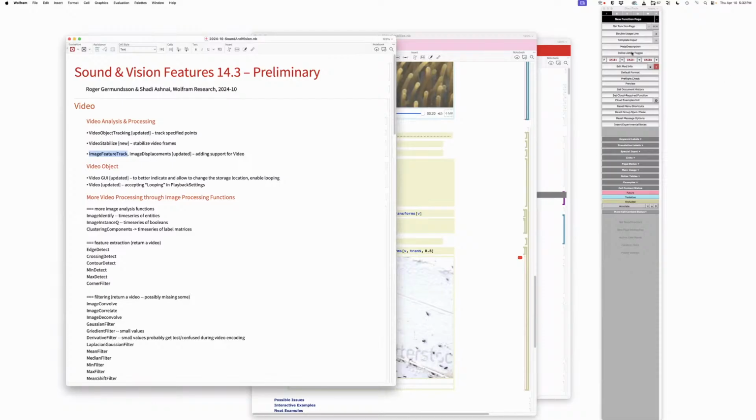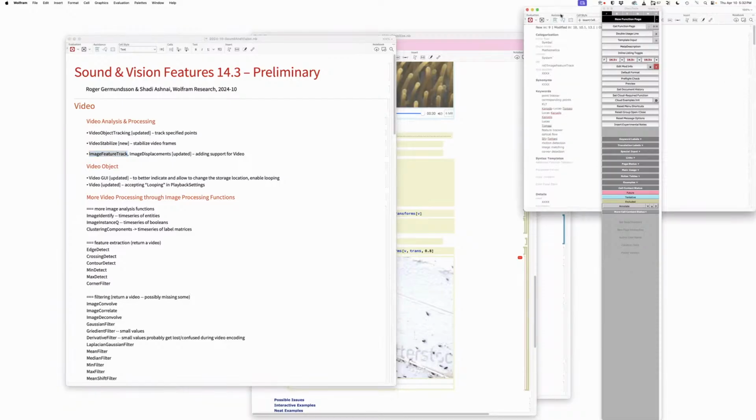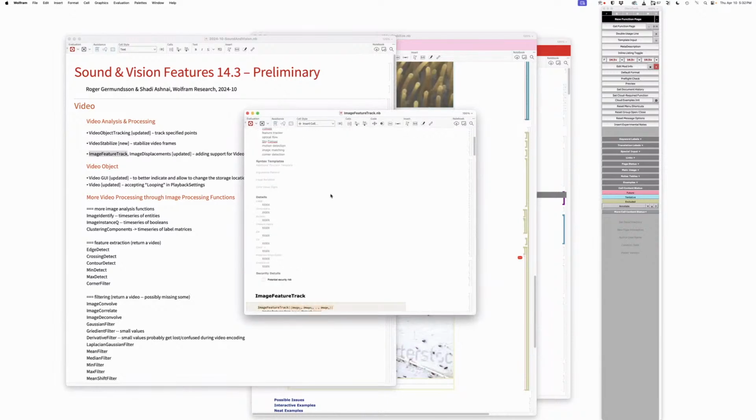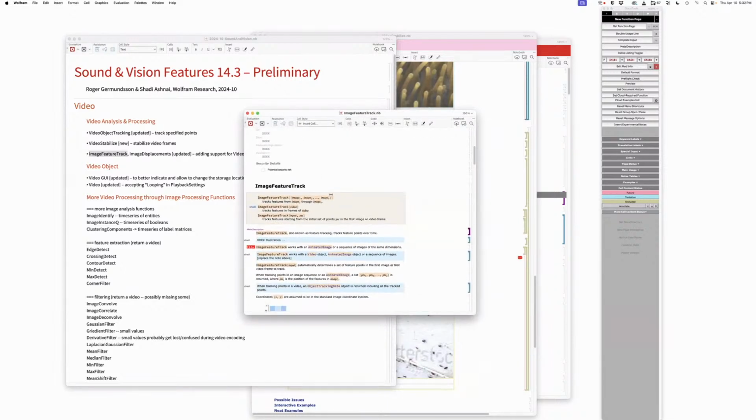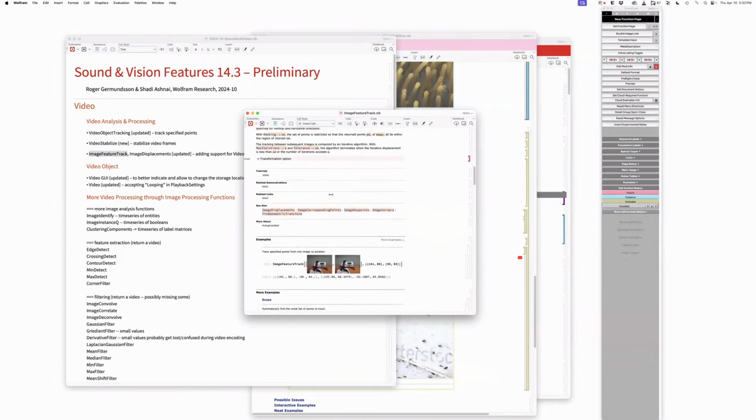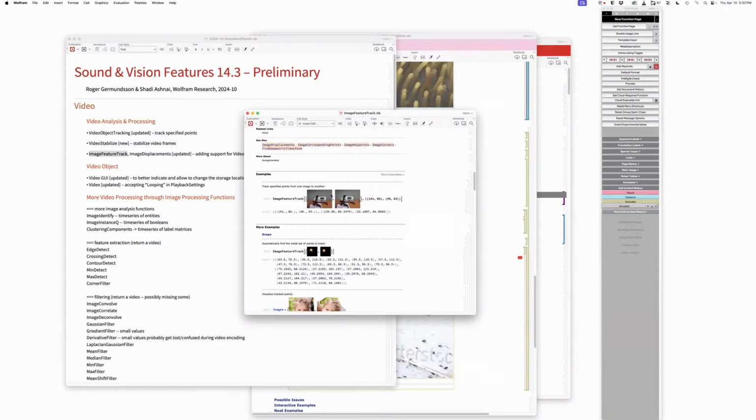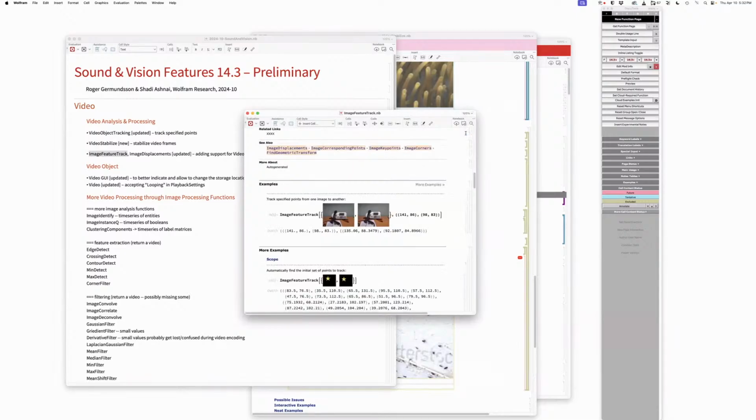Image feature track. So I don't understand. Isn't that a video function already? That wasn't accepting video. Video object tracking of a bunch of points is effectively equivalent to image feature track of what we are now adding support for, a video input and a bunch of points. So wait a minute. Image feature track is now, as a courtesy, going to accept video, yes, but it's producing a different output. True or not true?